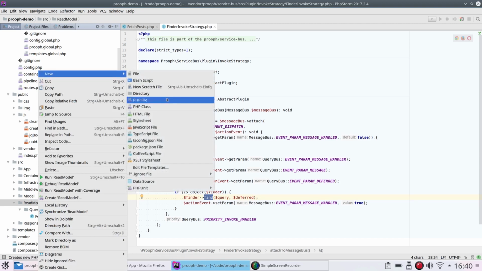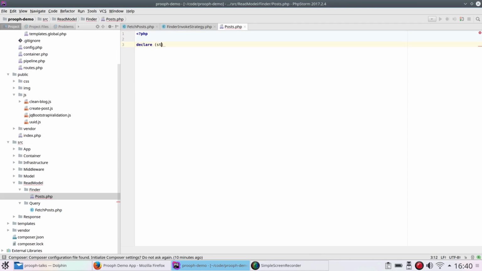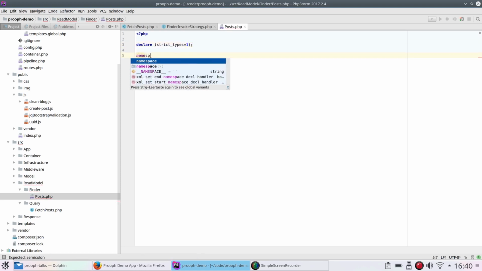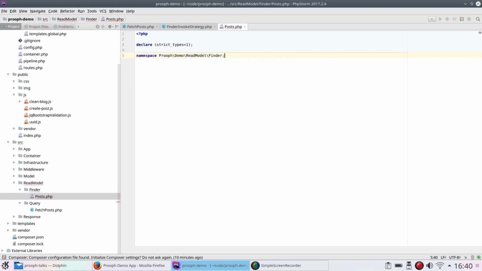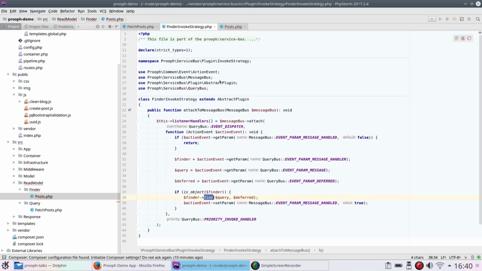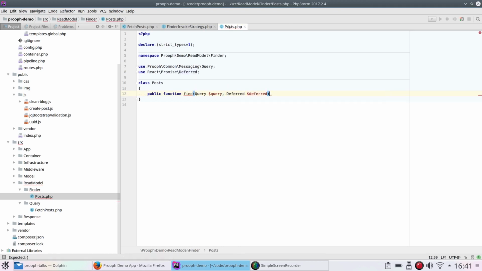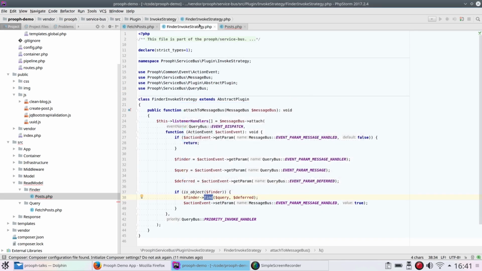So in the read model we create a finder for posts, and the namespace is in read model finder, class posts finder, public function find query, and the second argument is the deferred. And what do we return? Nothing, I guess.